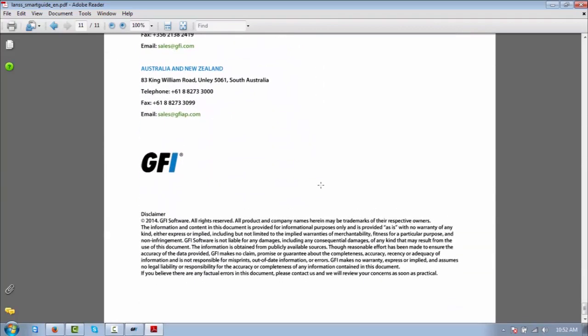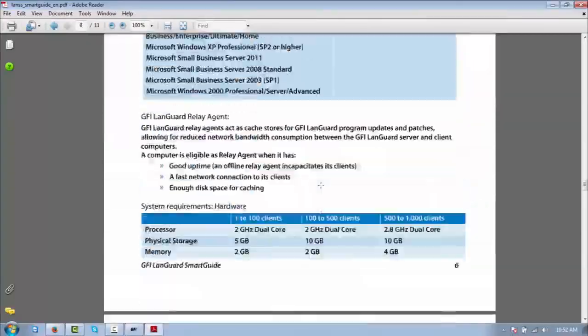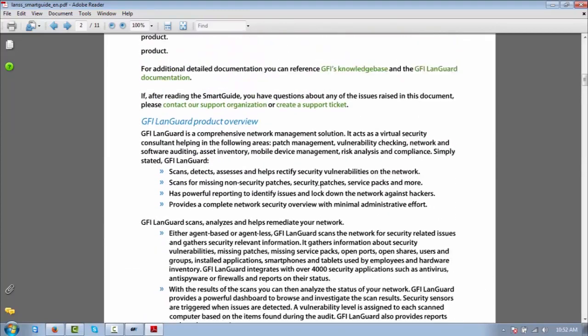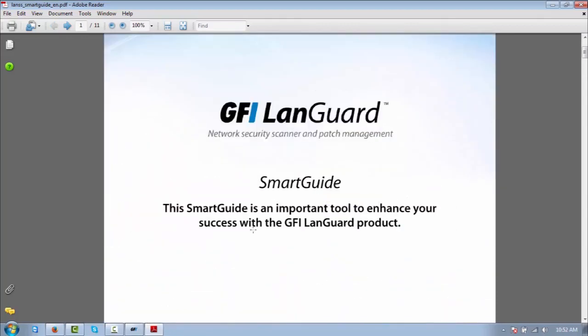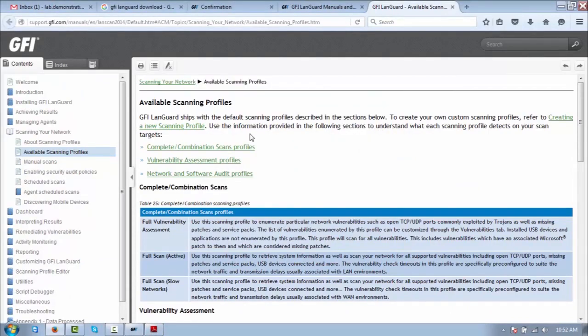So this is all about GFI LANguard. We have discussed the requirements, how we can configure it, what kind of report we are going to get, and what kind of work we can do with it. You got it? Here you can see, as I've told you, we have shown you the three types of profile. For scanning profile, we have the complete combination: the scan profile, vulnerability assessment, network and software audit profile. You can see the detail here.